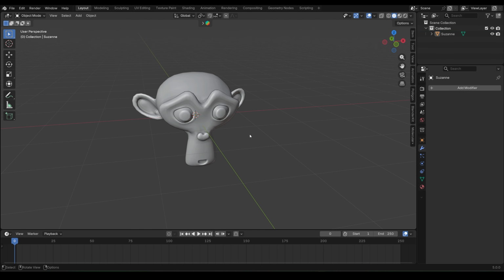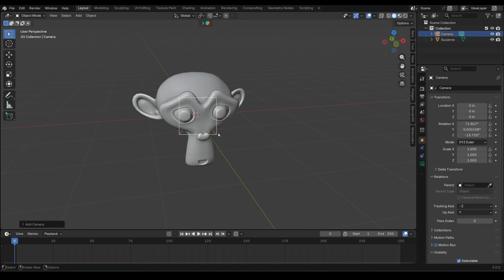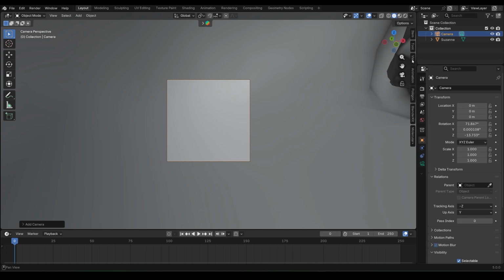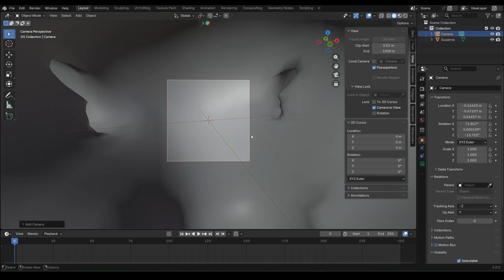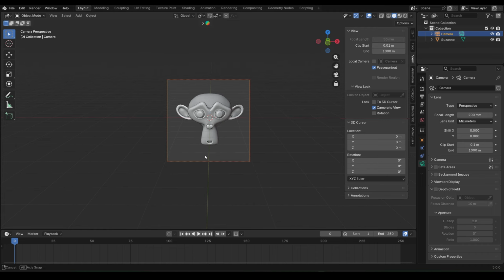Now I'm going to take a camera, so press Shift A and select Camera. Now press 0 and I will go to the View tab and select Camera to View and just adjust the camera like that. And now I am going to set the focal length to 200 and again set the camera like this, and now I will just turn off Camera to View so I cannot accidentally alter this.